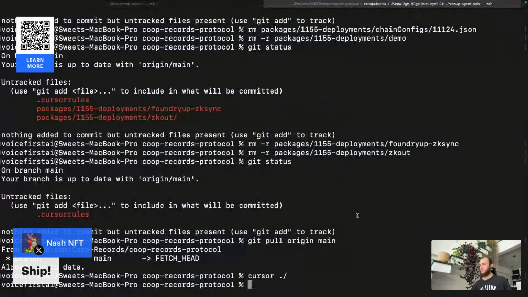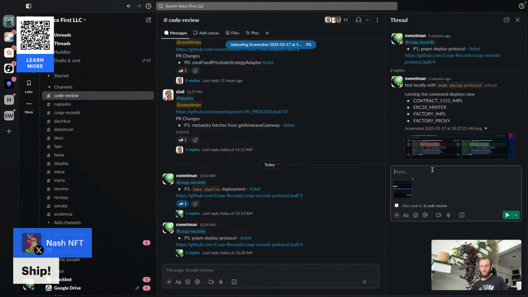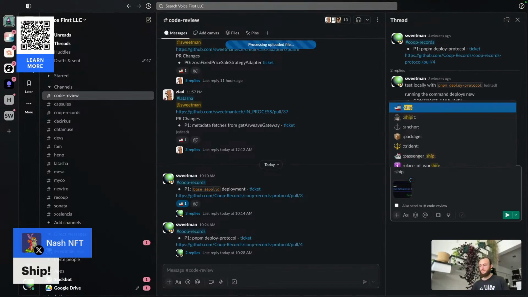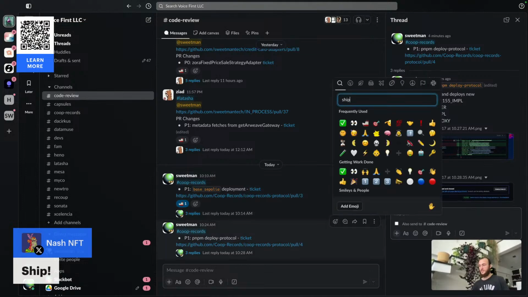Take a screenshot of the ship. Go back to my Slack channel. Put the image in. Put a shipping emoji in. We have now shipped. Let's put in a ship emoji.